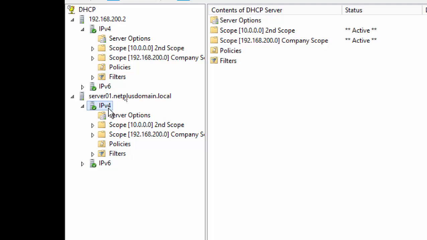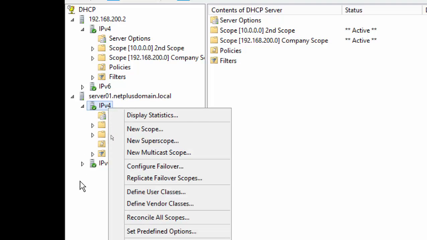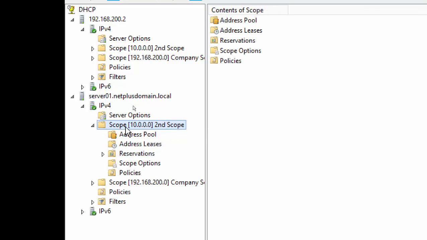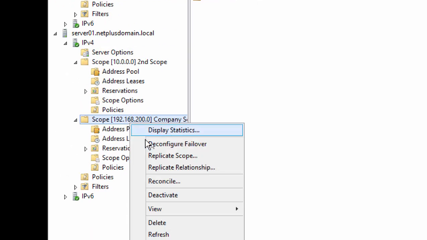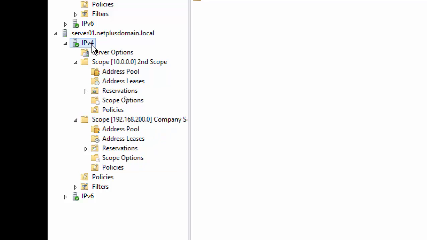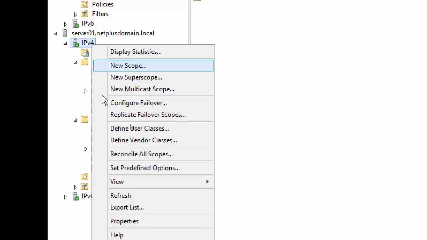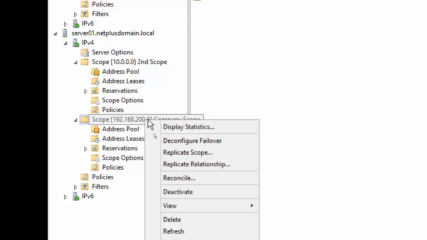So how do we remove this failover clustering now? When you right click IPv4, it just shows configure failover, but if you go to the scope level, it shows you deconfigure failover, right? So let's right click on server 1, the scope 192.168, and deconfigure like this, right?